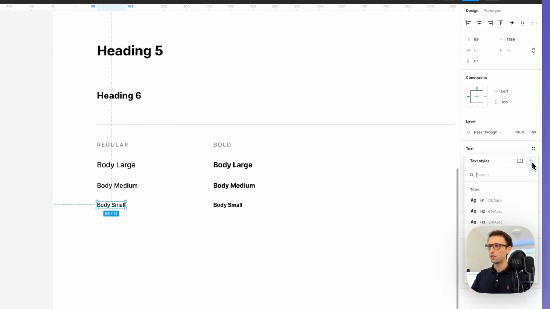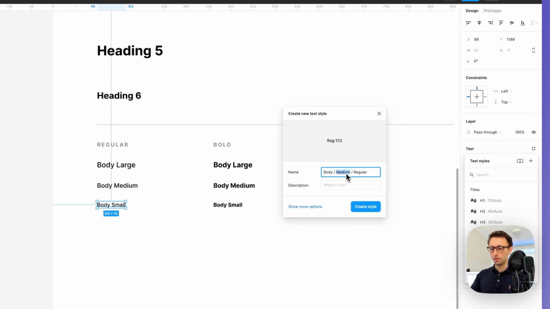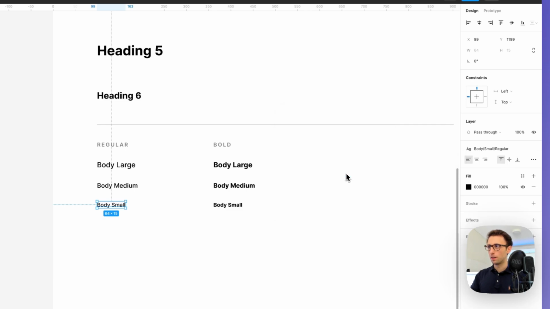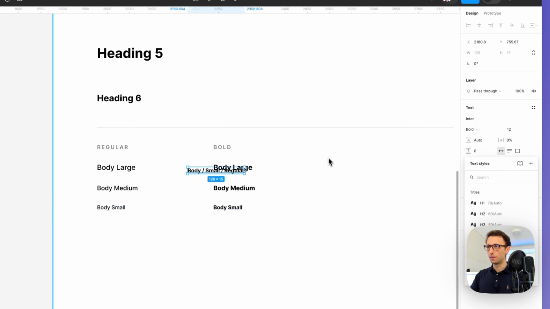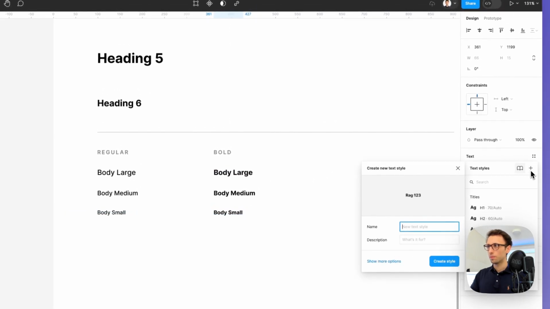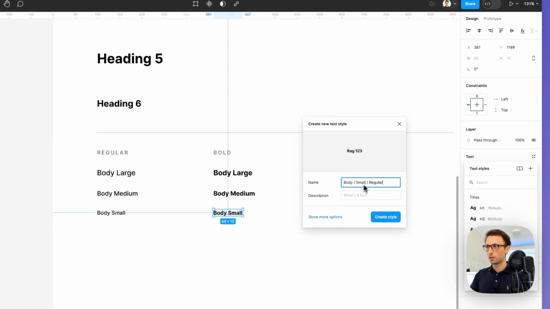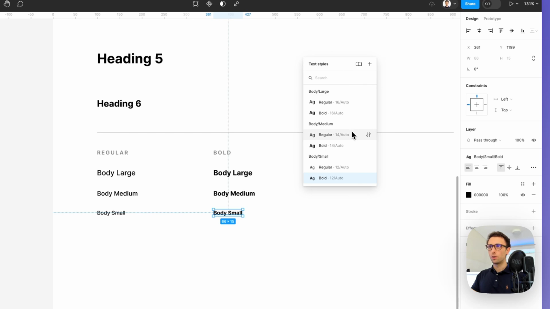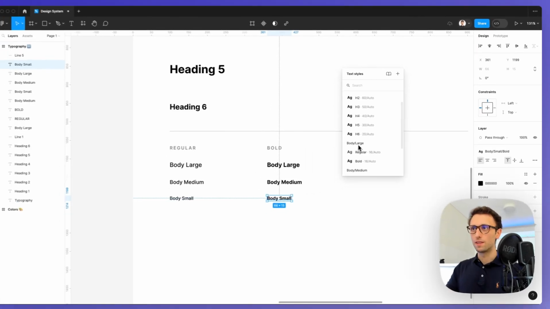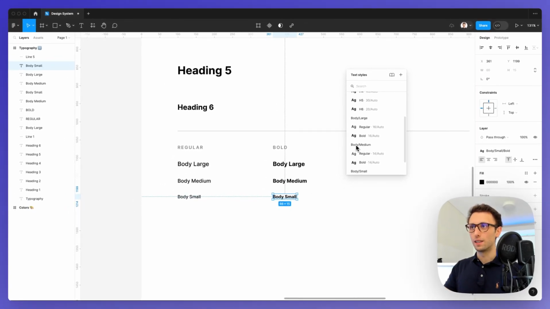I'm going to continue and create the text style for the small, and I'm going to go ahead and add also the small bold version. All right, so we are doing well. You can see that we have the body large, and then body medium. These are organized into regular and bold.